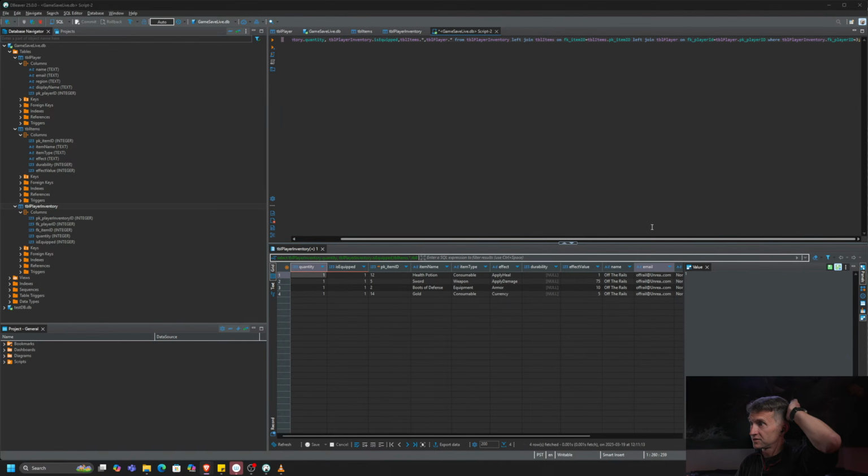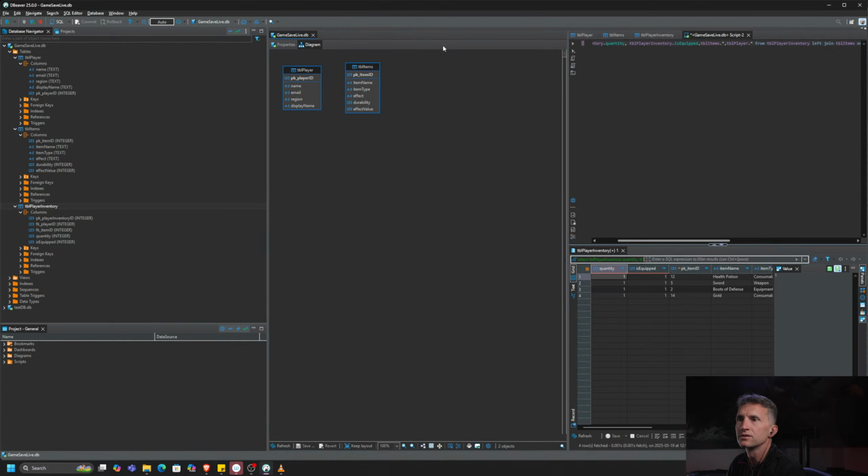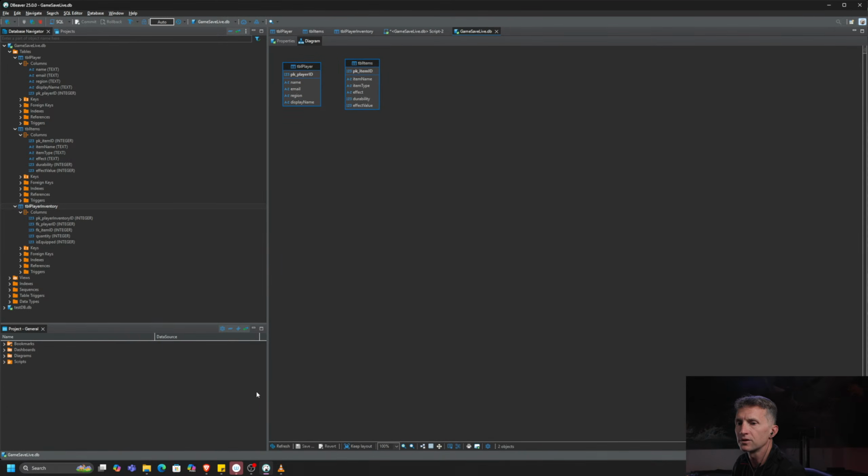Okay. So now, if we take a look at our database view, oh man, once again, I got to get a new locking tablet, y'all. If we refresh this, we actually have 3 tables.